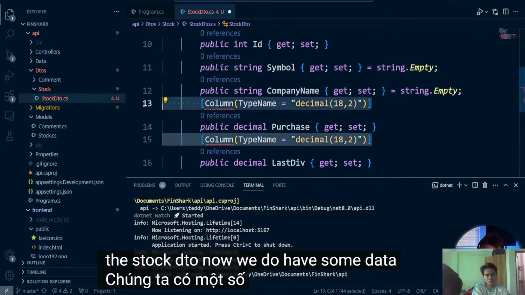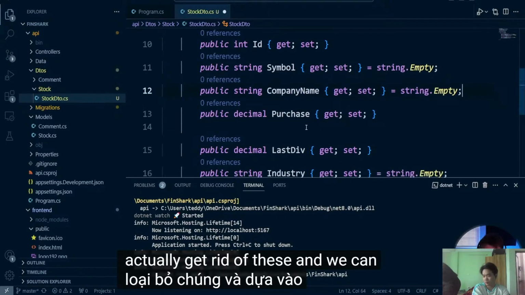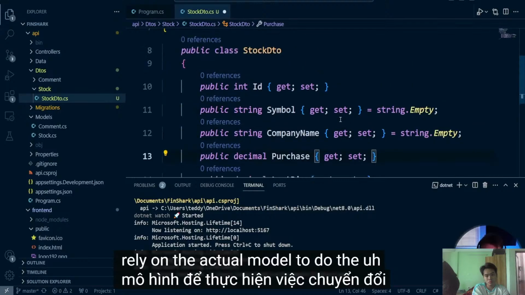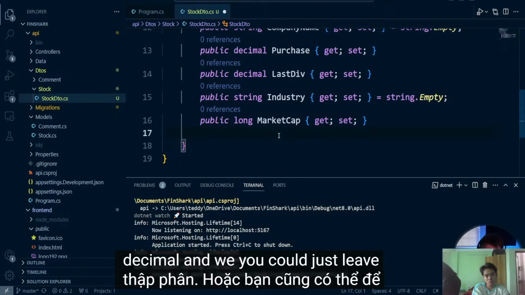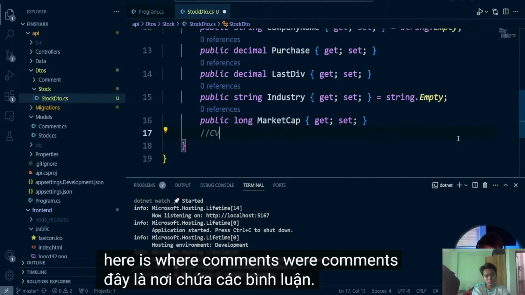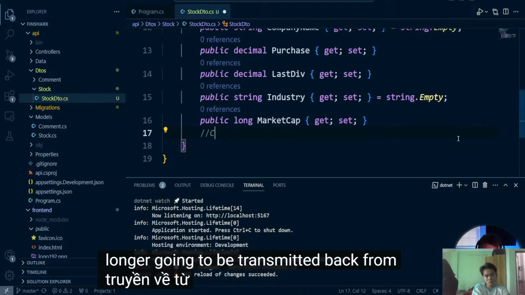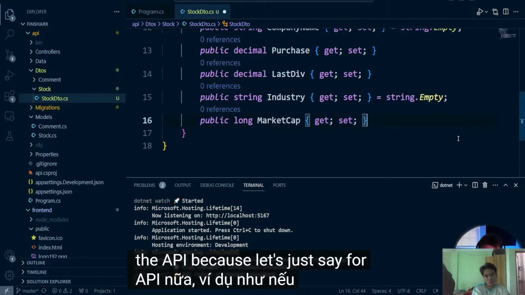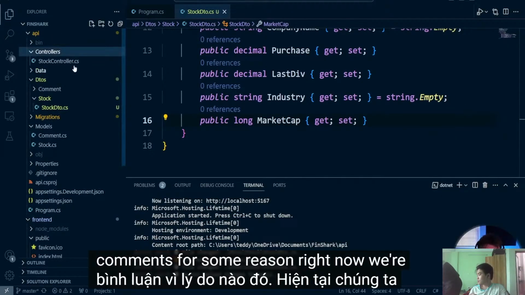Now we do have some data annotations here, but we can go ahead and get rid of these and rely on the actual model to do the decimal, and we could just leave everything like it is. Now remember, down here is where comments were. Comments were here previously, but comments are no longer going to be transmitted back from the API because let's just say, for instance, we need to get rid of the comments for some reason.